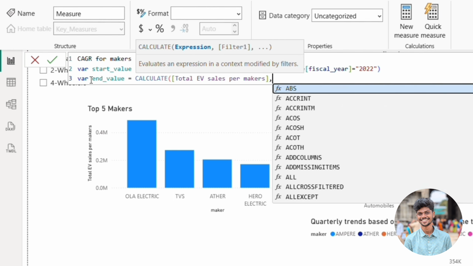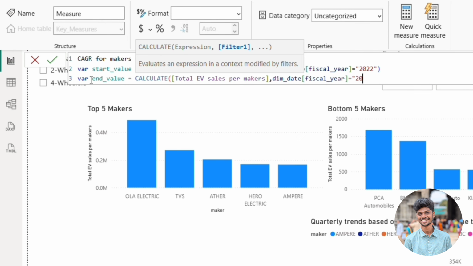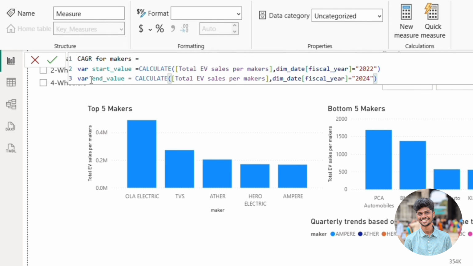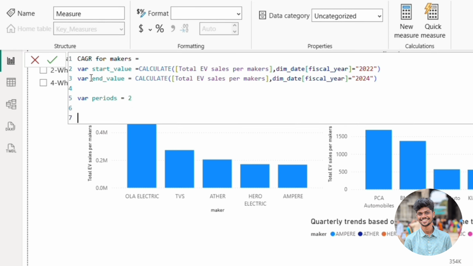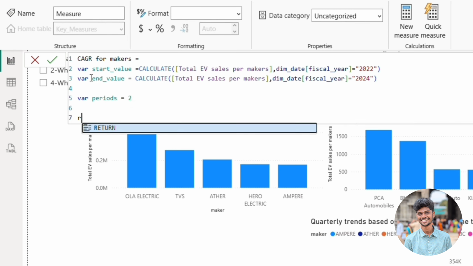From this measure I want to filter the data for fiscal year where the year is 2024, and that is our end year. Now I'm going to find the time period, which is obviously 2, right? I'm going to store this in a variable called periods, and type 2, because from 2022 to 2024 it is a 2-year period. Then you want to use a return function.